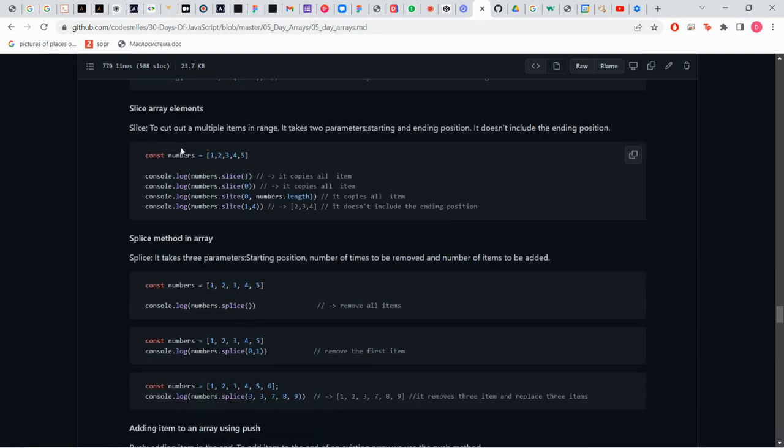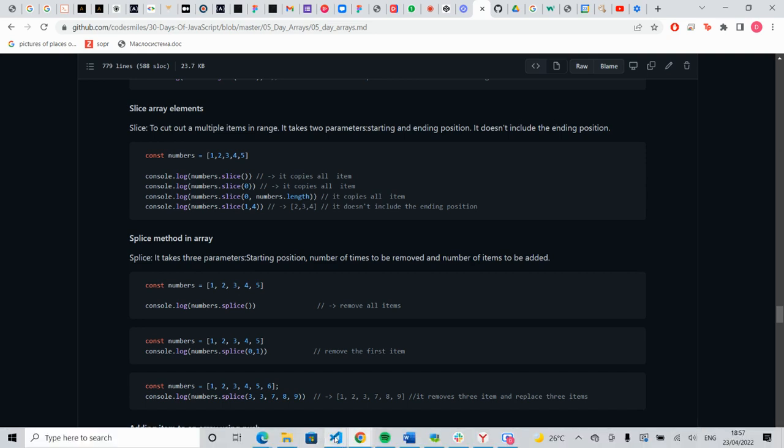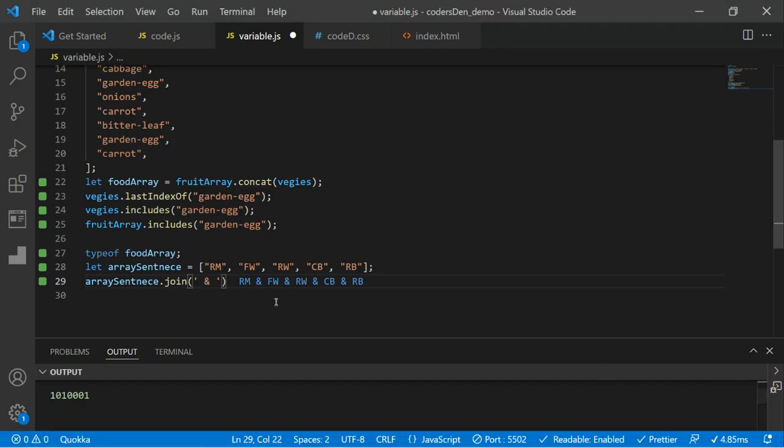Slice is used to cut out multiple items in a range. It takes two parameters, the starting position and the ending position. Now there's something you should always remember: it does not include the ending position. This is going to help those that are good in mathematics. Let's say I want to slice between the second and the third elements. This is what it's going to do.